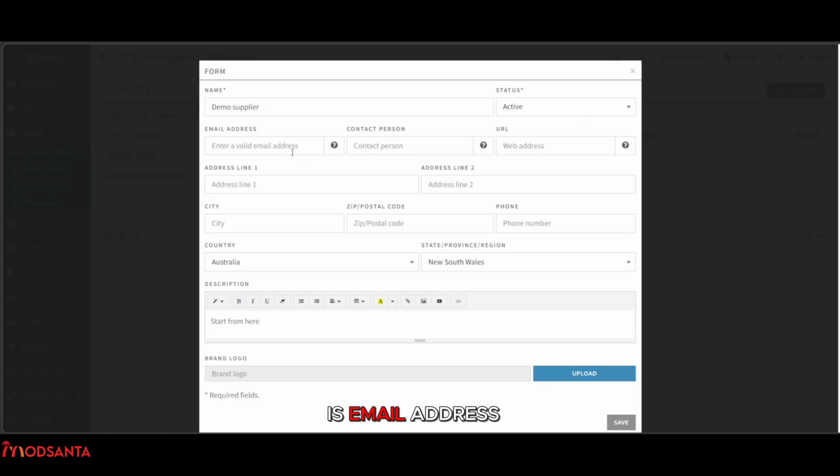The next field is Email Address. This field defines the main contact email associated with the supplier profile. Sellers should enter the email address that matches their own supplier contact information. The next field is Contact Person. This field identifies the main individual responsible for communication with the supplier. Sellers should enter the contact name that corresponds with their own supplier relationship. The next field is URL. This field defines the supplier's website or business web address. Sellers should enter the website that matches their supplier's official online presence when available.